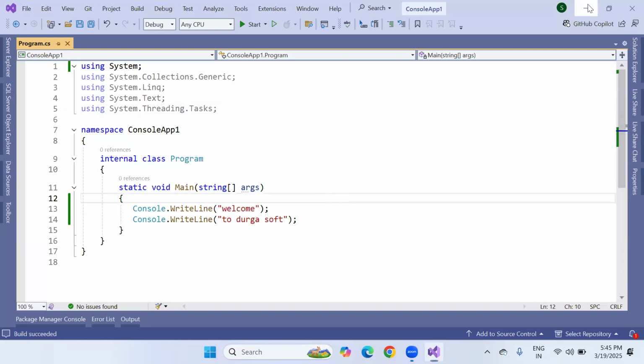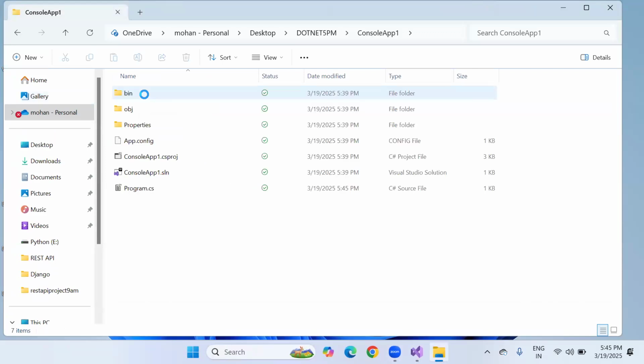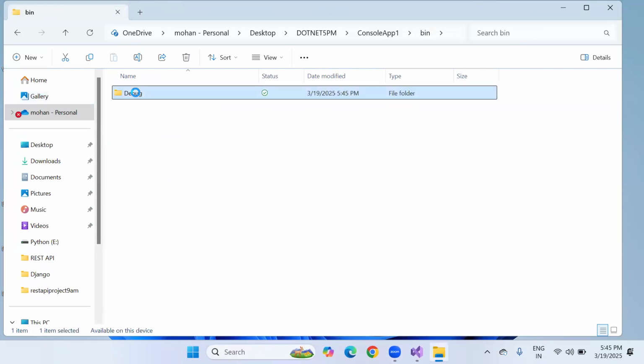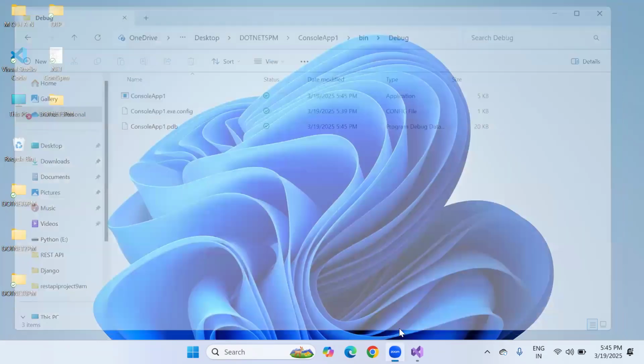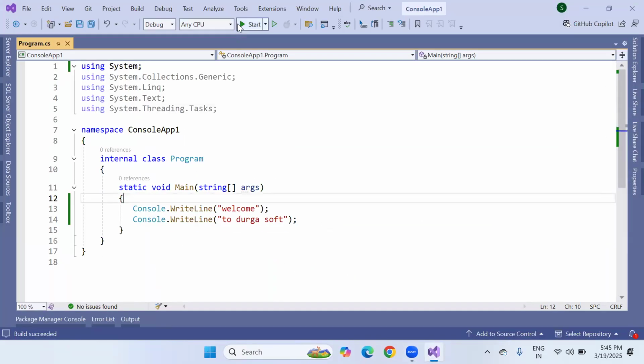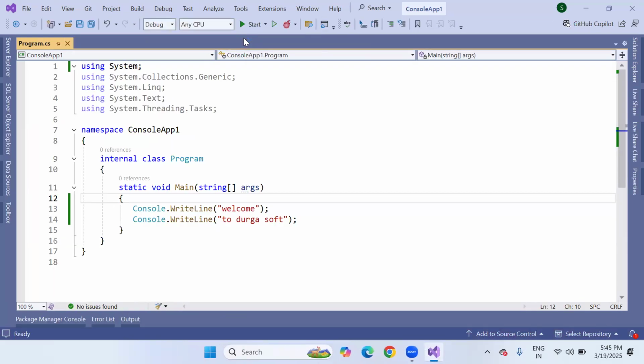After successful compilation, do you want to see what code is generated? .NET 5 PM, ConsoleApp1, bin, debug, and you can see the code is generated. This is the executable file, and these are the supporting files, configuration file, as well as program debug data files. Next I'm ready to run this program. How to run this? Simply click on the start button here. There is a start option. Click on this, or else hit F5 from your keyboard. F5 is the shortcut for running the program.